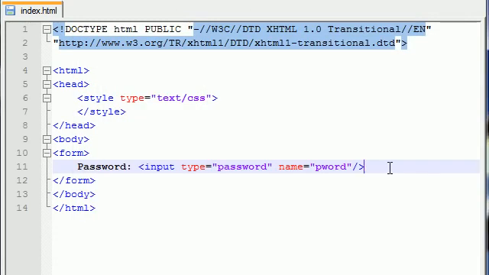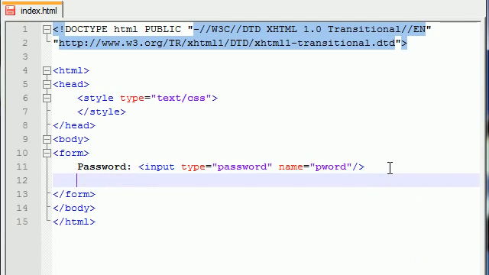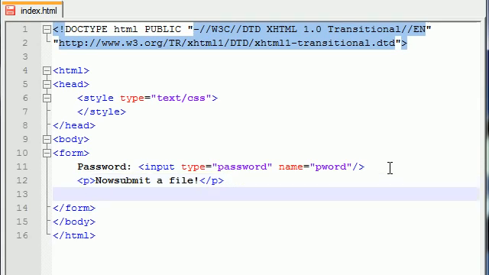So anyways, now that we know how to do the password, just go ahead and add a paragraph right here. And just put something like "now submit a file," because we're going to be working with a file input next, and we want to give them a little instruction of what to do. So go ahead and add a paragraph, just to give us some spacing, and now we are ready to begin. So crack your knuckles and check it out.